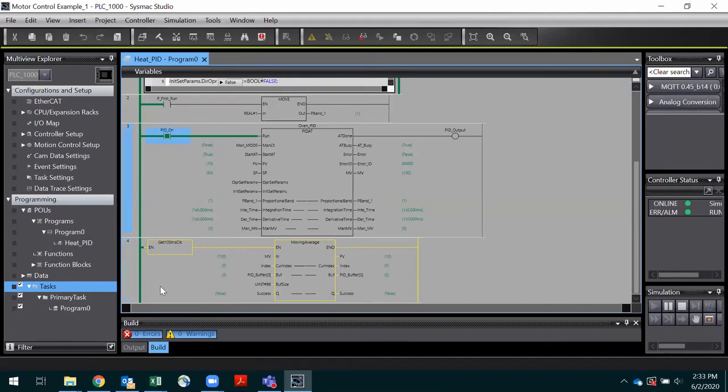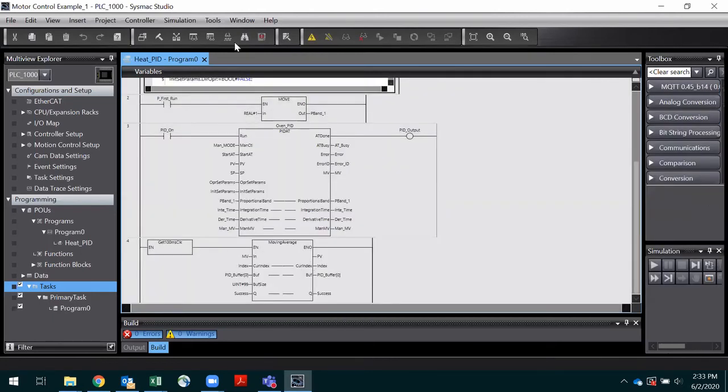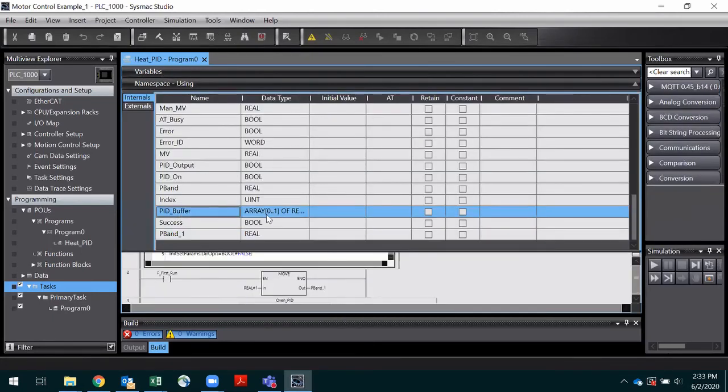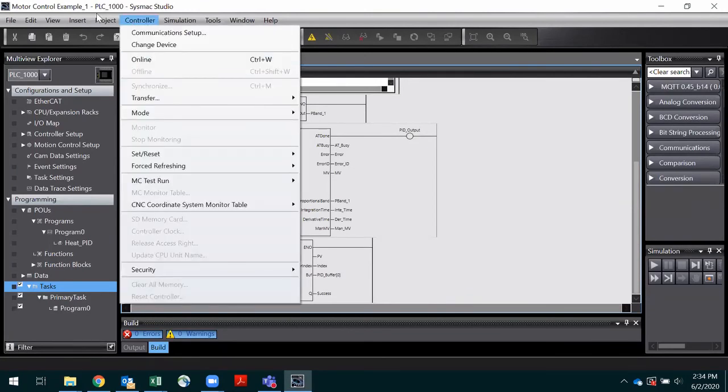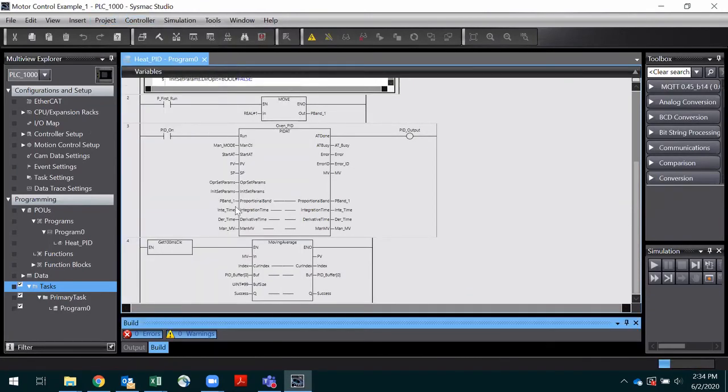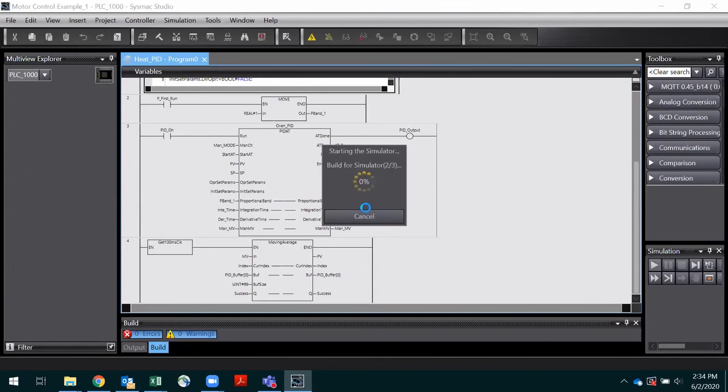Mouse over your PID buffer variable. Oh, that's an array of 2. Okay, so there you go. You can just change that to 0 to 99. Okay, that should take care of that. Now we just go build, not rebuild. Just build, much quicker. For little things like that, I'm not sure you need to build it, but it doesn't hurt.